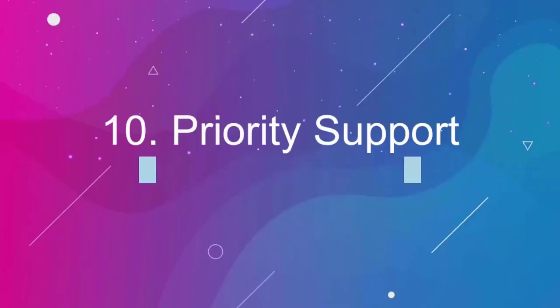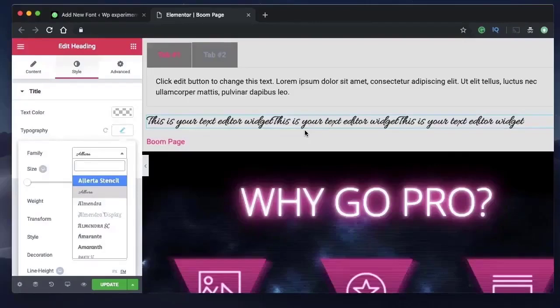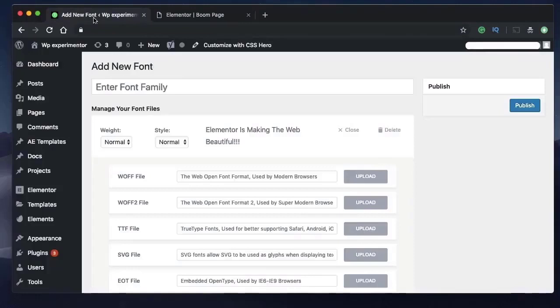Last but certainly not least is Elementor support, and support is exclusive to Pro customers. So if you want to have a little bit of peace of mind, and if you want to focus more on the work than the troubleshooting, you might want to consider purchasing the Pro version of Elementor, as they offer exclusive support to their Pro customers.